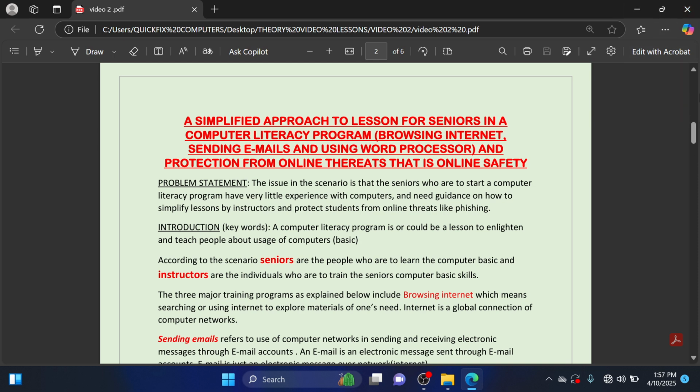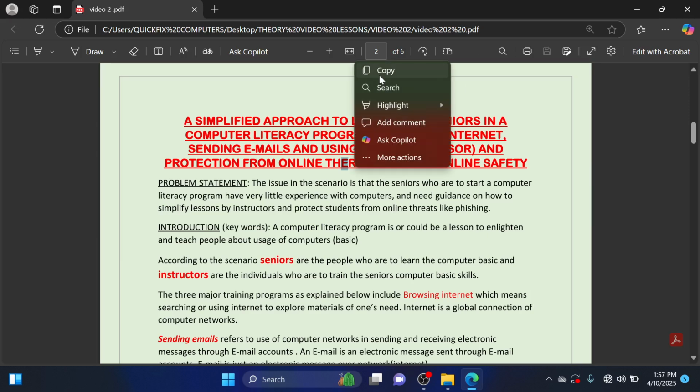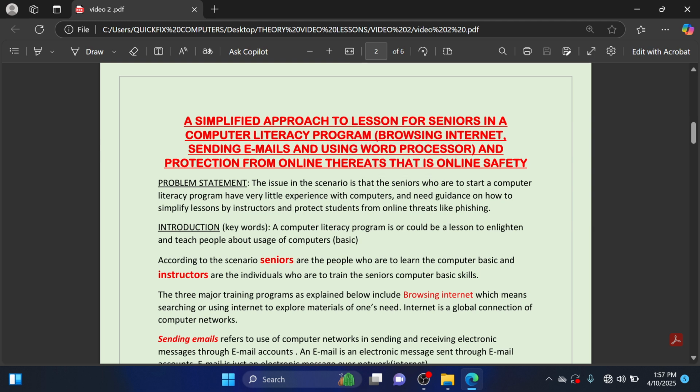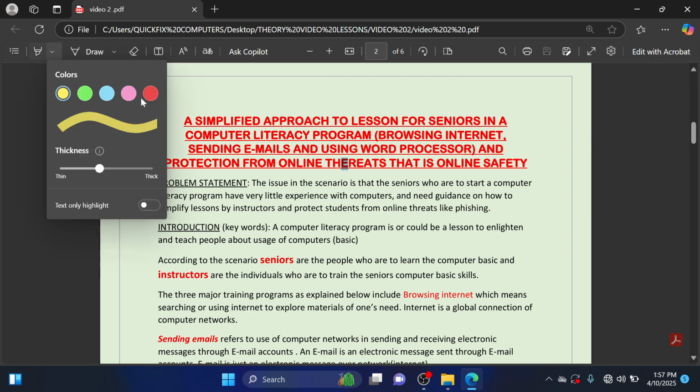Of course, I created a heading for the question: a simplified approach to lessons, there's a mistake here, to lessons for seniors in a computer literacy program, that is browsing the internet, sending emails and word processors, and protection from online threats, that is online safety. Well, there's a small mistake at threats. It was lessons, but this one here, there's a small mistake at threats. That is why I'm just highlighting it.